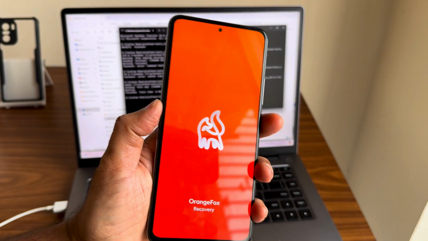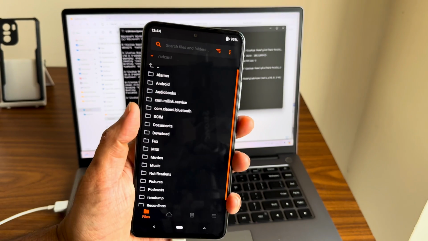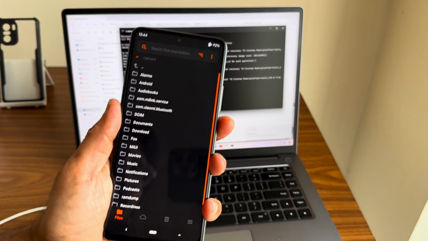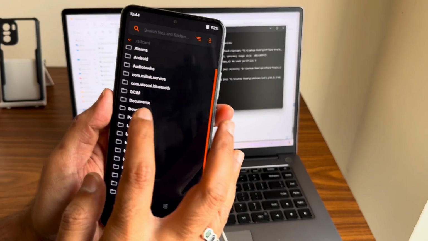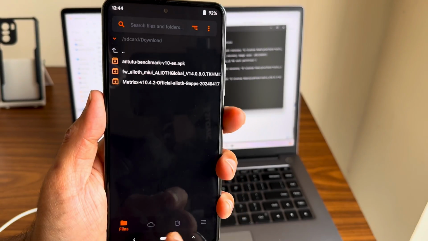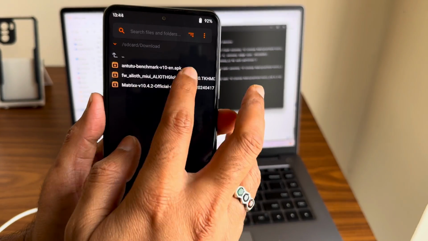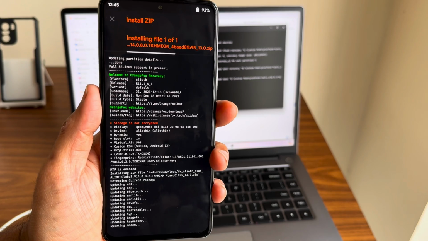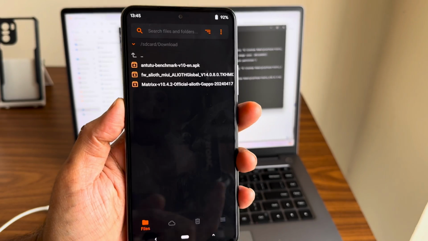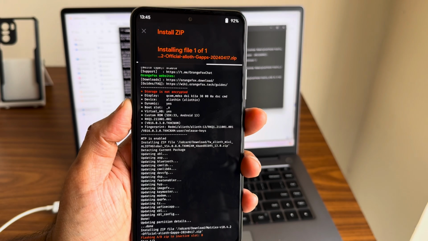As you can see, this is how the flashing method of Orange Fox recovery works in your Mi 11X device. Now I have already downloaded the required files here. I'll disconnect from the PC. As you can see, I have already downloaded the required files like firmware and Matrix files. Now I can directly flash the custom ROM from here. For example, going to download. Now flashing firmware first. Later, go to the home section and flash this Matrix OS. It takes some time to flash the ROM. Wait until it gets flashed.